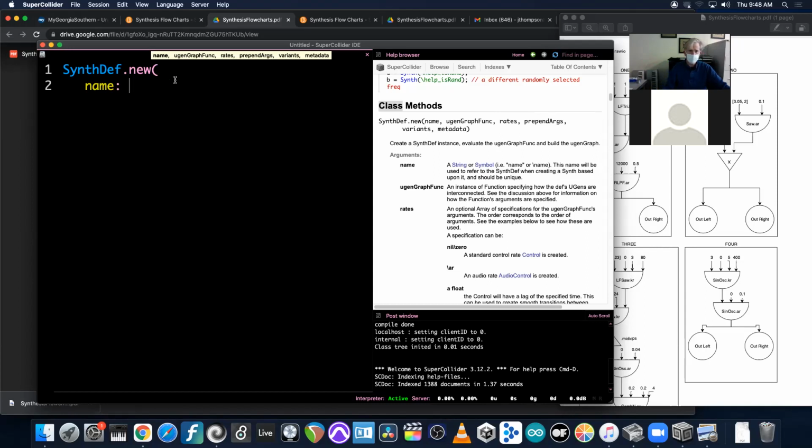And if I'm looking at the help file, right, I can look right over here. It says name, it says a string or symbol. So I have to know how to make those, and it tells me, like in quotes or with the backslash. This name will be used to refer to the SynthDef when creating a synth based upon it and should be unique. All right, so I'll put in unique.